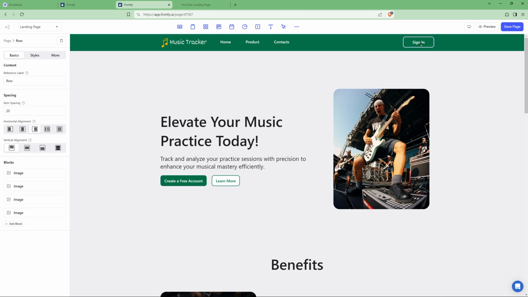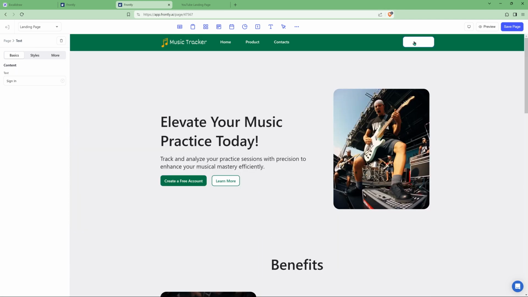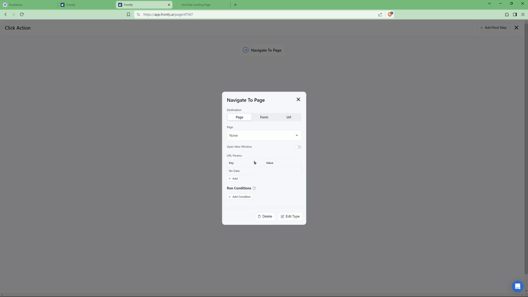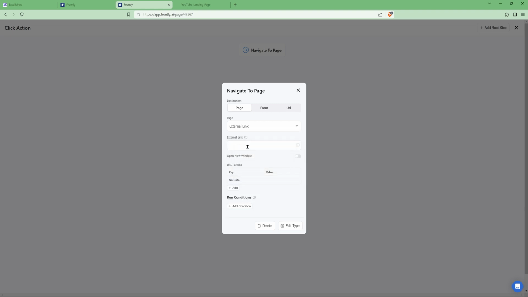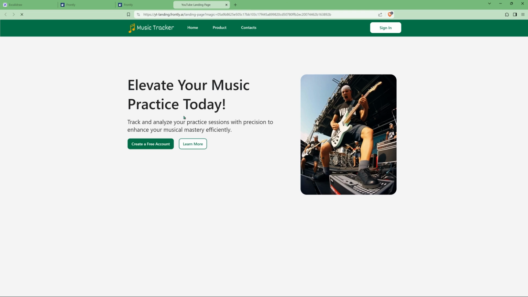And because we're using texts or images here at the bottom as buttons, you can still use them to open links. If you select one, go to more, here you have your click action. You can navigate to a page. And in the case of the sign up, just gonna select external link and paste this one here, which is my Frontly app URL /login. Save page, and now let's take a look at our entire landing page here.